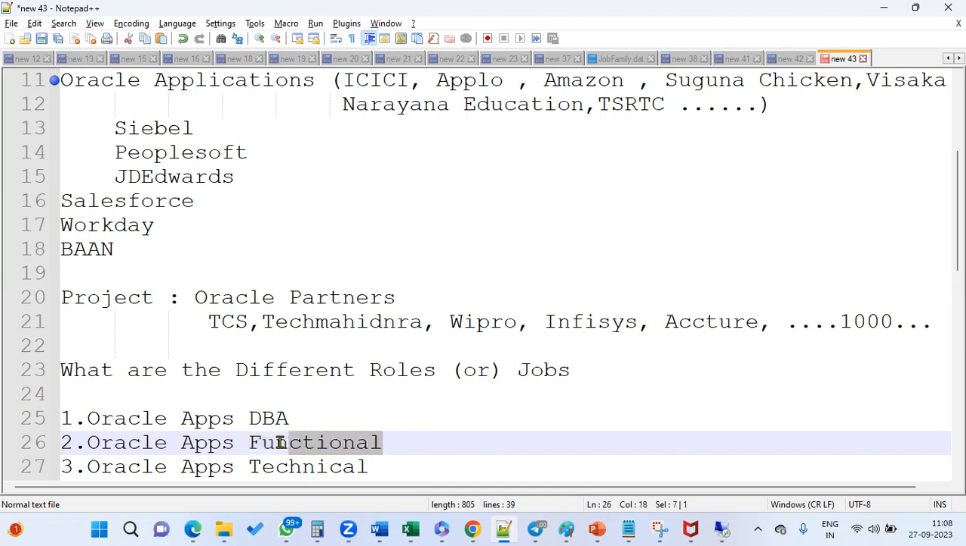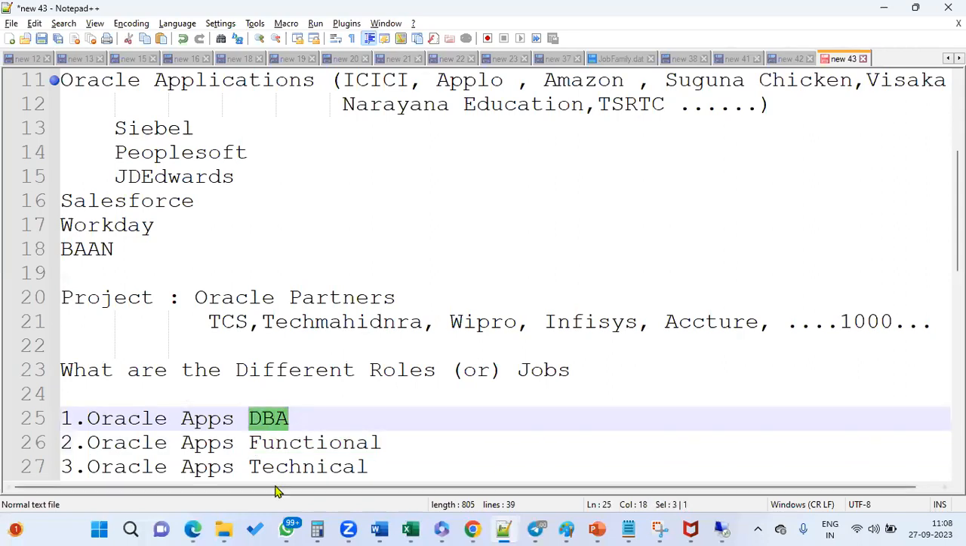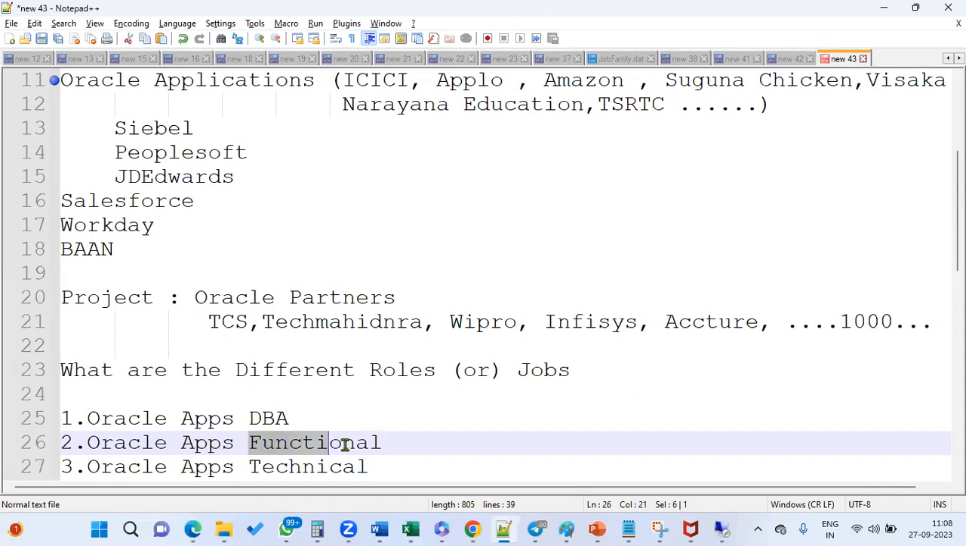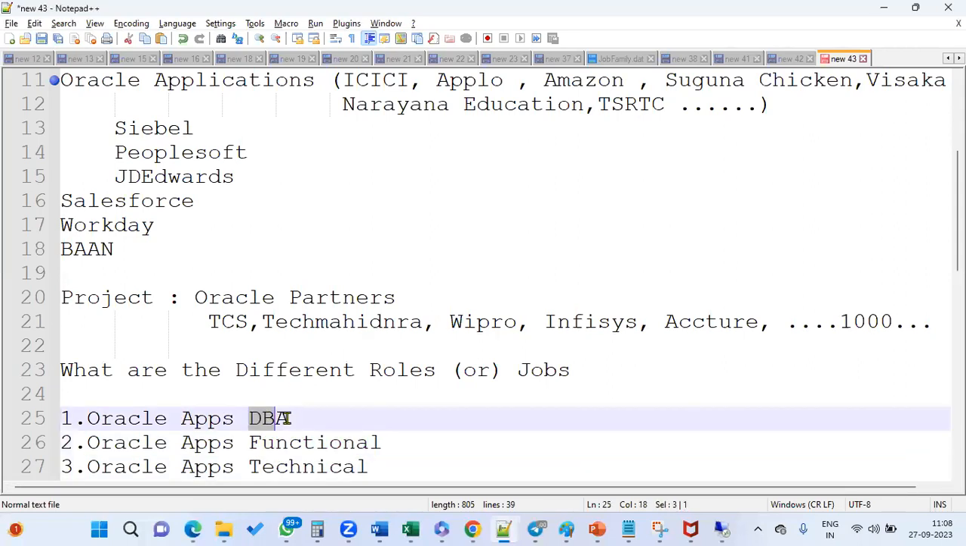Once the functional consultant gets the requirement, he will assign that requirement to either DBA, technical or functional. When the requirement comes, that may be a DBA task, a functional task, or a technical task. He is supposed to distribute that assignment to the consultants. Either they have to assign it to DBA, or to functional, or to technical people.